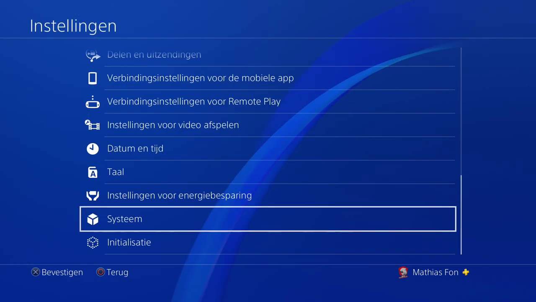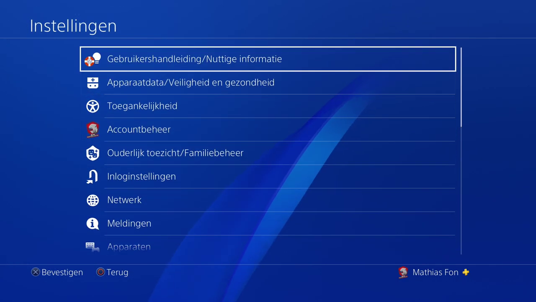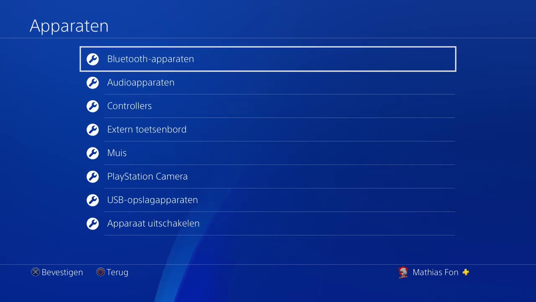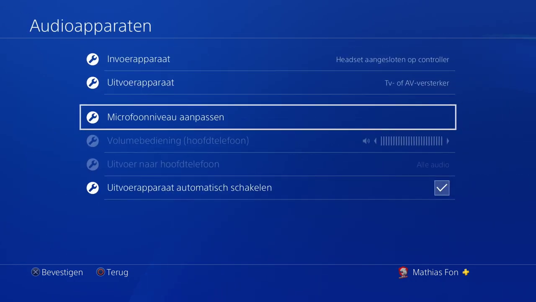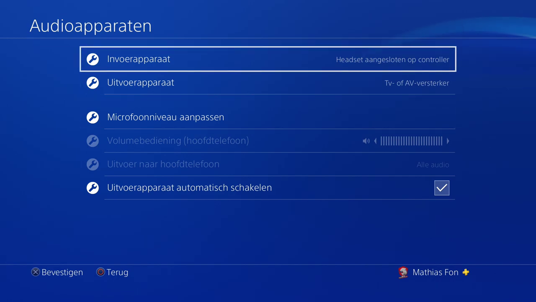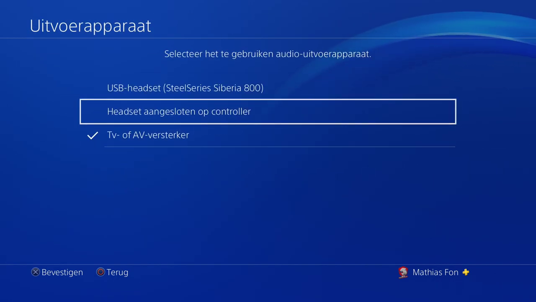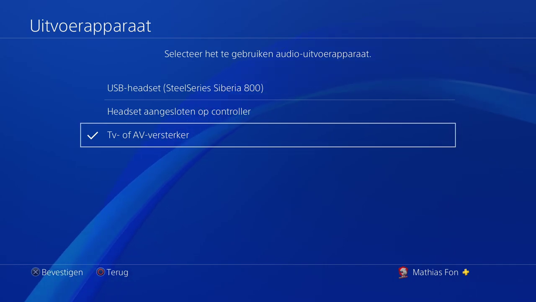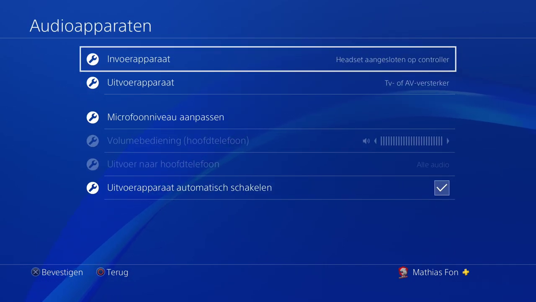Then next, what you need to do, and there comes the problem. Well, basically not the problem, that was a problem that had to be solved. Here you can see this one always goes to the headset, is connected to the controller. Don't do that. Just put it on TV, because you don't need that. Here you see input that has to stay on the controller. Why? You will see that later in OBS.